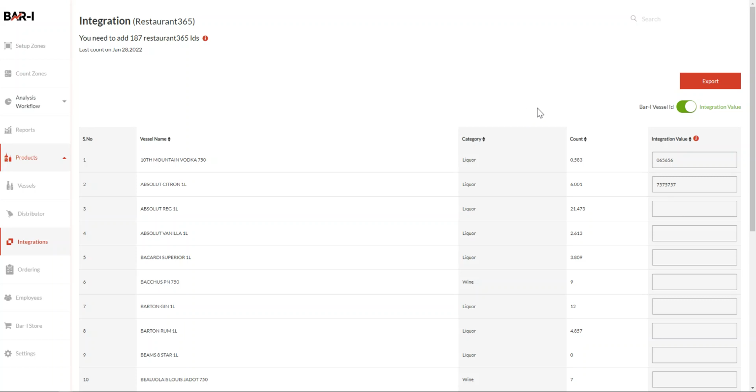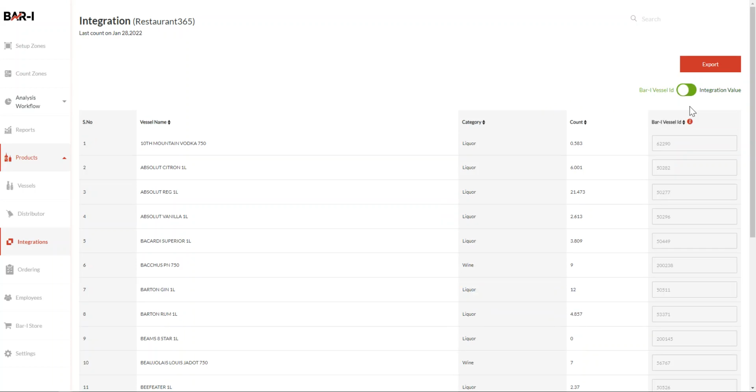In the majority of cases, users will not have those numbers populated, and therefore you'll want to go ahead and hit this green slider button and switch it over to Bar-i Vessel ID. And notice when you do that, the vessel IDs are then populated for each item in your export.